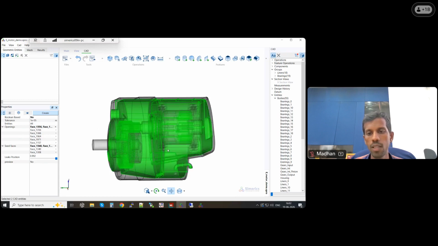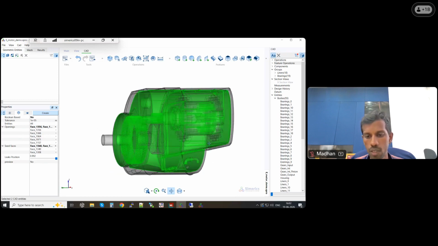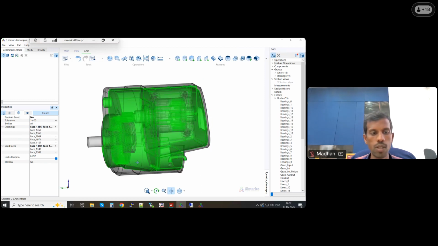So here we can see very nicely it is captured, and we don't see any of the green part, which is the fluid volume, leaking into the casing. So once I ensure that, I'll just click on create. When we click create, it will automatically extract the fluid volume, and it will create another entity under this body section, which will be named as domain. So that domain will be our fluid volume.